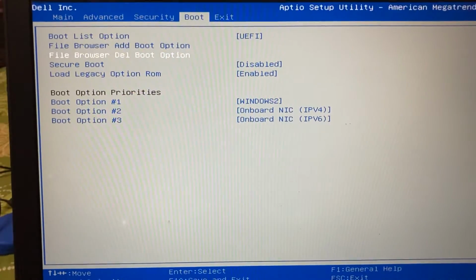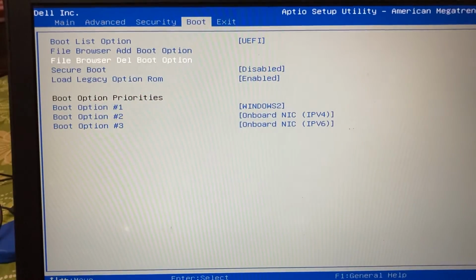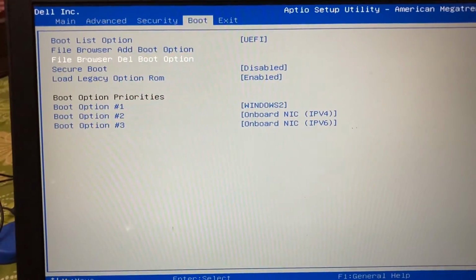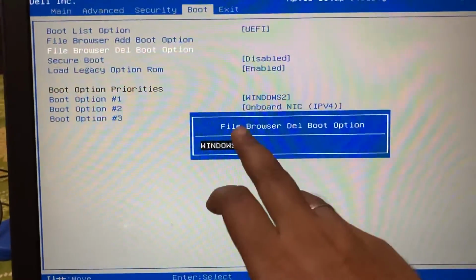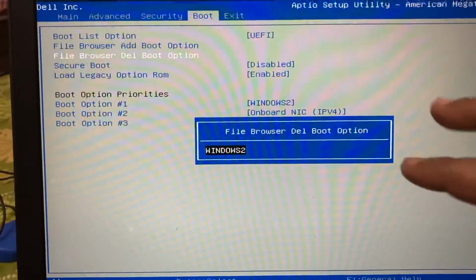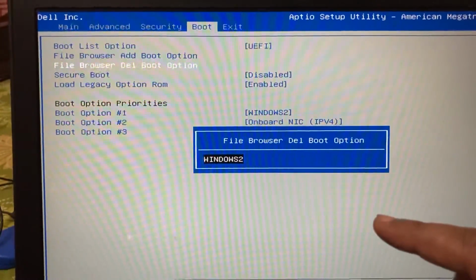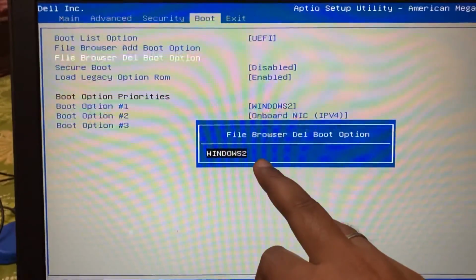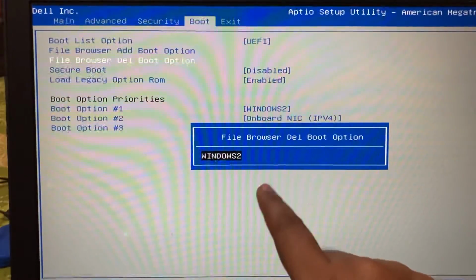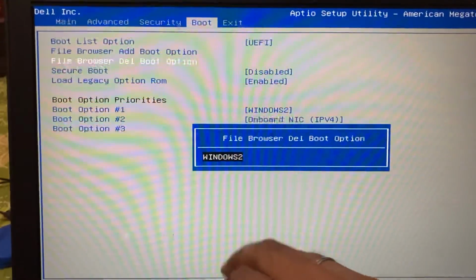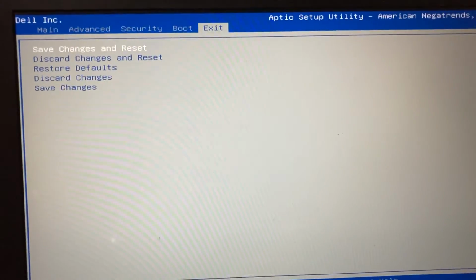And if you want to delete an existing boot option, what you have to do is go to file, browser, delete boot option, go here, and now I am only having one Windows. So if you are having two operating systems in two different hard drives, two options will be coming here. So you have to delete the one which you don't want to get selected while loading the Windows. So that's it. Go to exit.